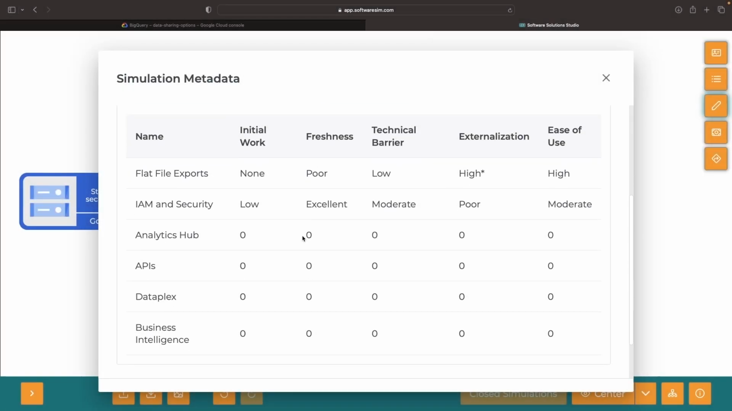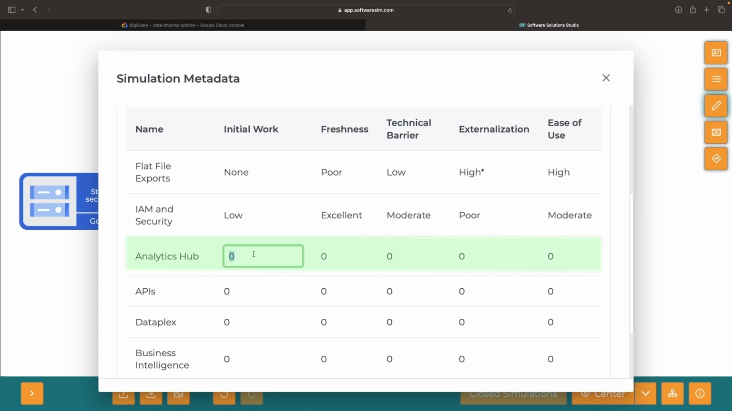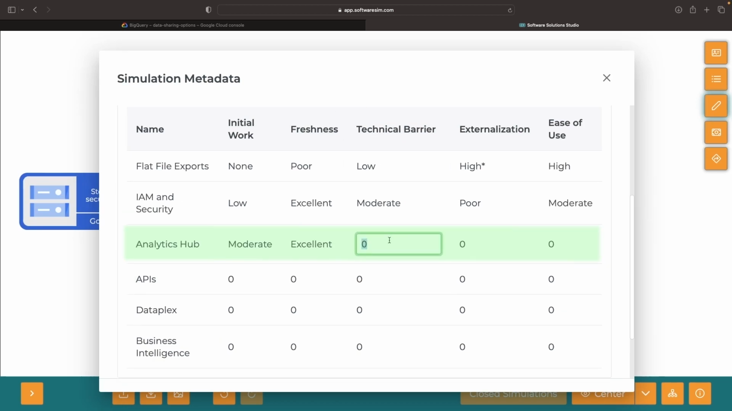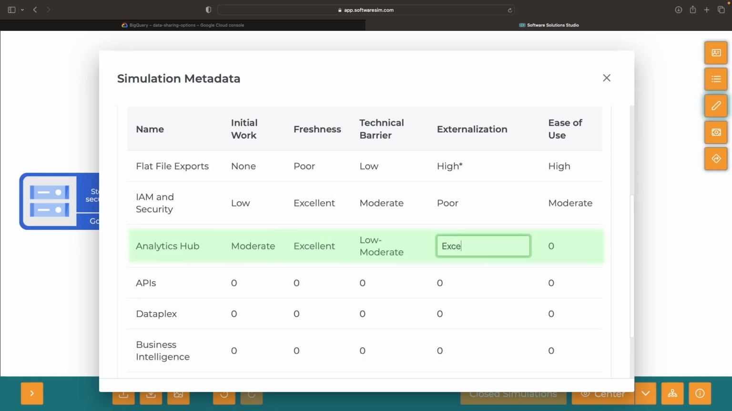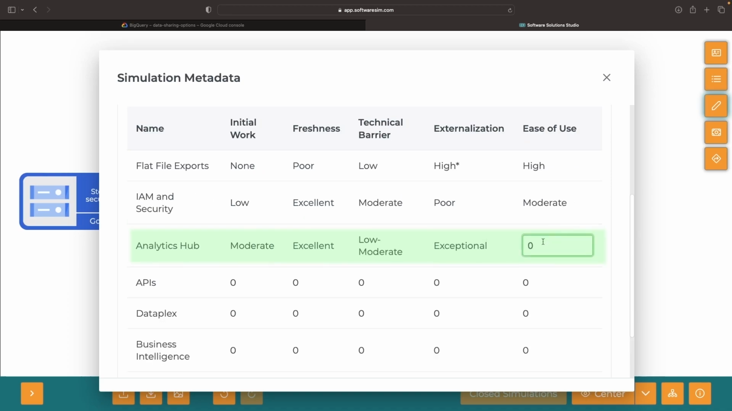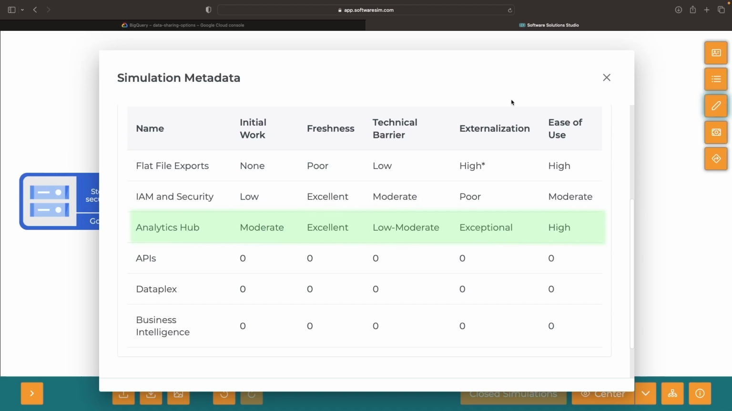Turning our focus to the Analytics Hub results, we observe that initial setup work is moderate, data freshness is excellent, and the technical barrier is low to moderate. The externalizability is superb, as we can share with other organizations, monitor usage, and prevent unwanted data exfiltration or copying. Ease of data usage is also high since subscribers receive the data in its native format for utilization in their BigQuery environment. Moving forward, let's investigate the API path.